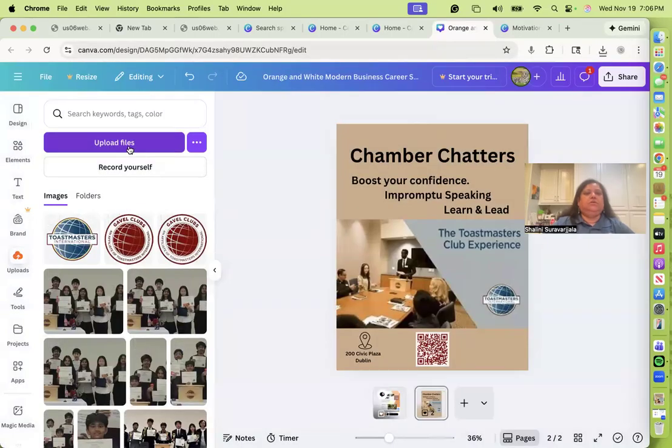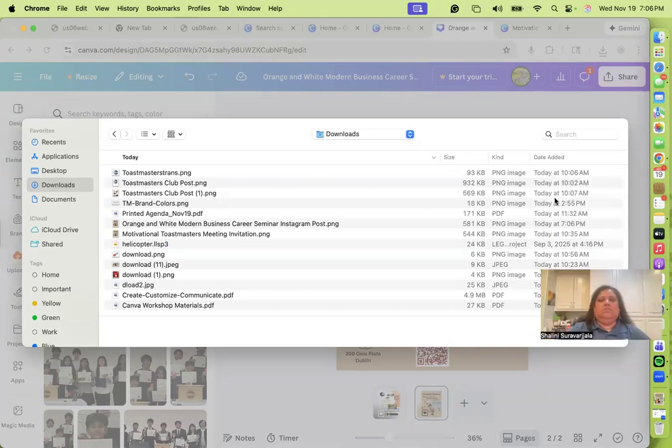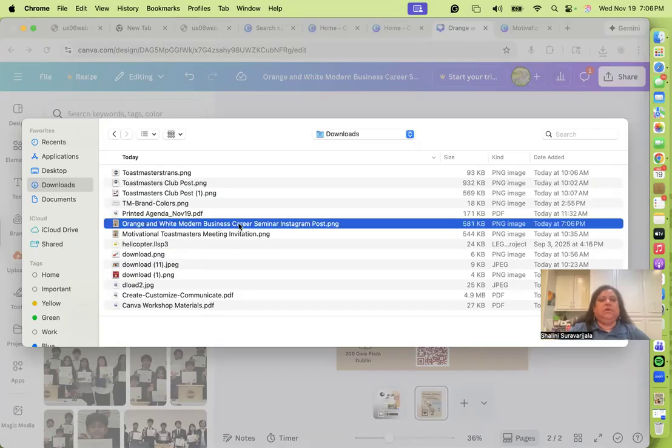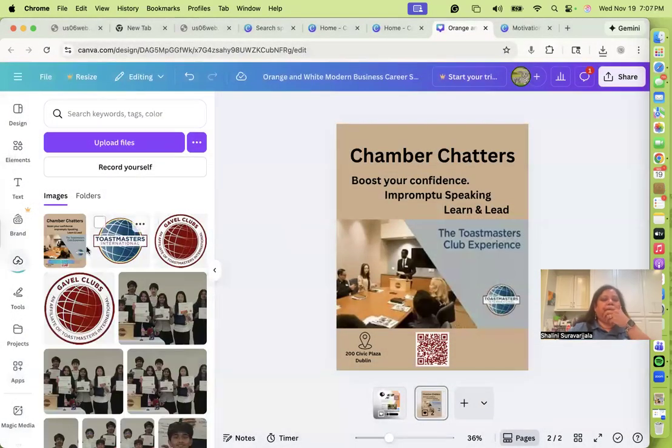Okay, I just downloaded a file. So, was it this one? This one? This one. Orange and white. I think this was the one. 7:06 p.m. Yeah. So I'm going to just select that. This was the one that I downloaded as a picture. Okay, there we go. Now it's there.